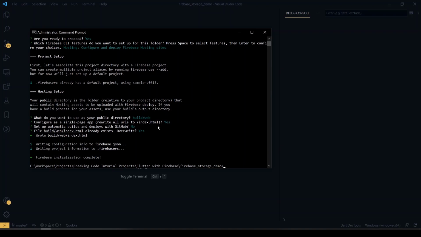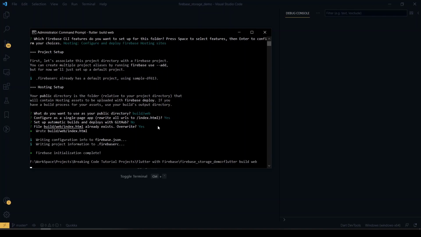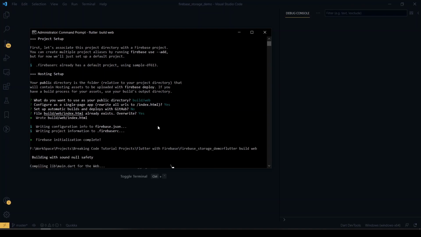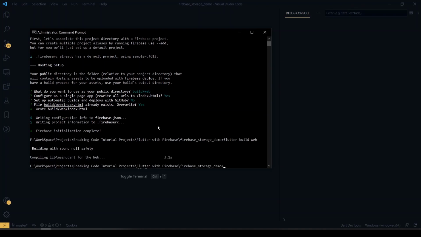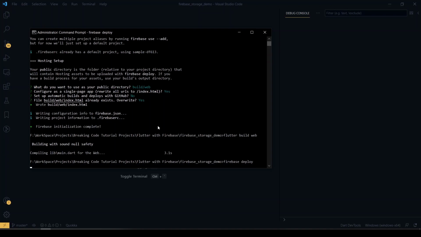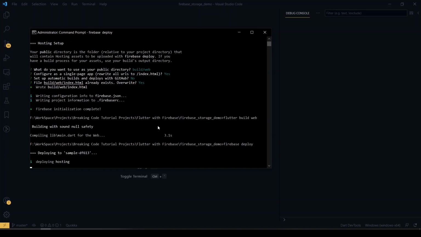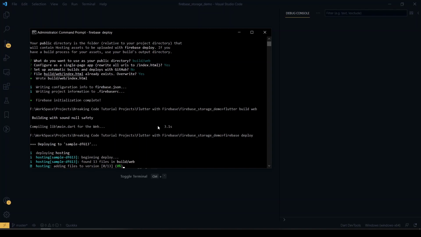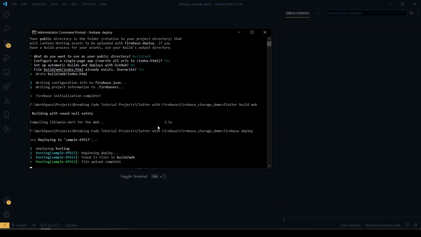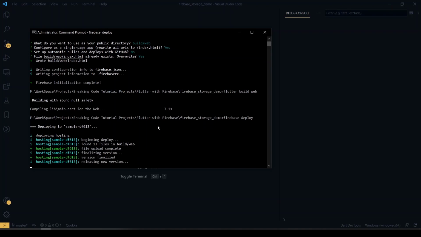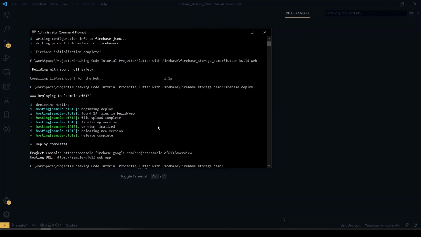Now we have to build our Flutter project by using this command, flutter build web. So it's compiling. So yeah, it's finished. After that, we just call firebase deploy. So it is deploying. Yeah, the deploy is completed now. So this is our hosting URL.